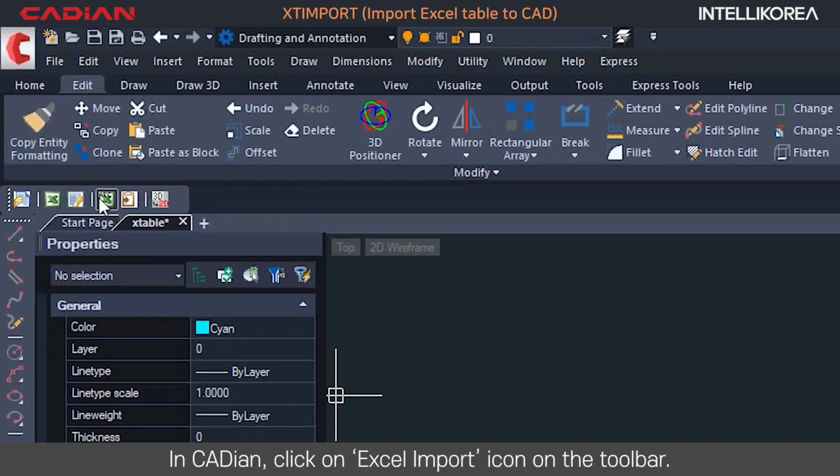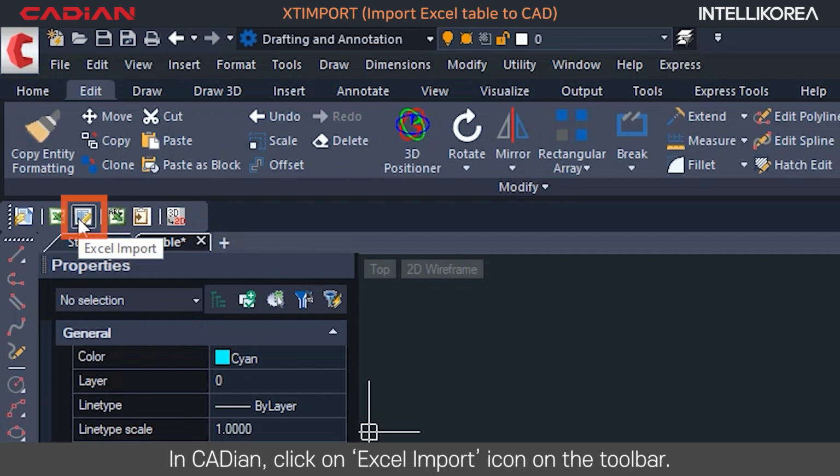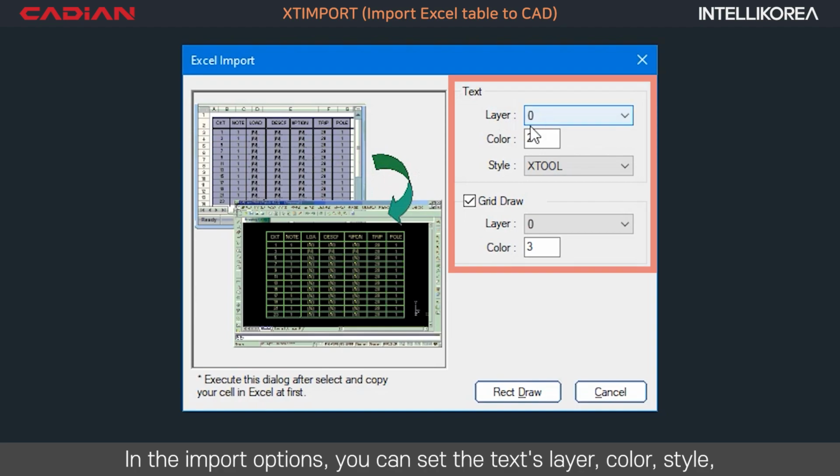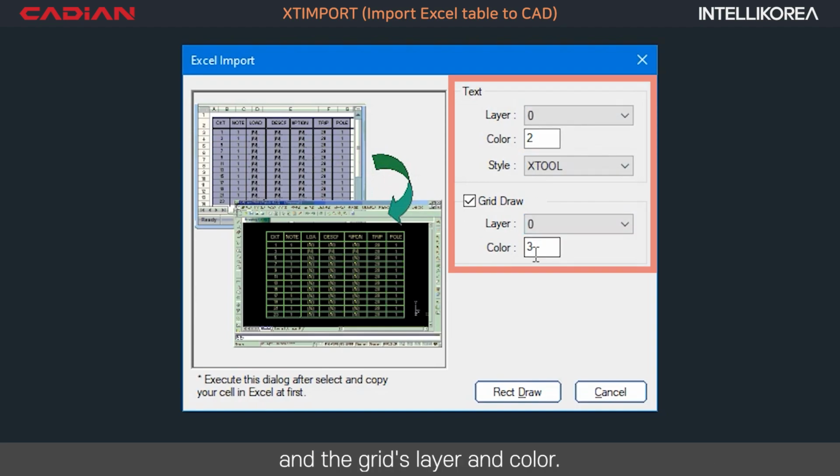In CADian, click on the Excel Import icon on the toolbar. In the Import options, you can set the text layer, color, style, and the grids layer and color.